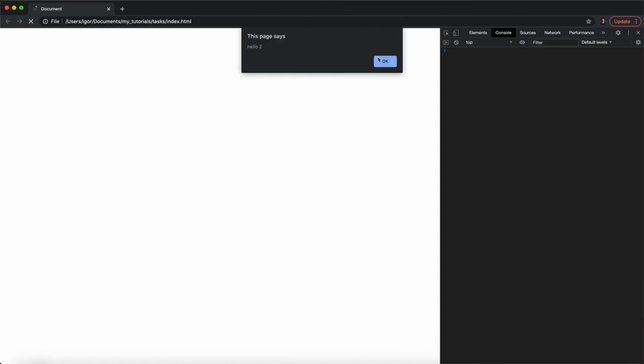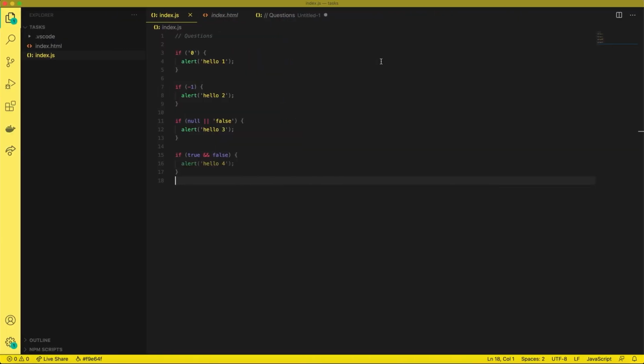Hello 1, hello 2, hello 3, hello 4 does not trigger. And I'm going to explain why that is. In this case over here, this is a non-empty string. We know that zeros evaluate to false. However, in this case, it is a string. It is not a number 0. It is not an empty string, and JavaScript will consider this a truthy value.